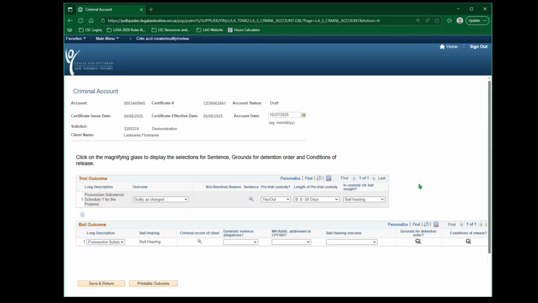If submitting a final account when one or more charges are not resolved after a plea was entered, select the not resolved outcome. Then select a reason from the available drop-down menu as to why the matter was not resolved. Note that similar to adult matters, youth sentencing outcomes are also captured. The list of outcomes includes sentences specific to youth matters and selections for the length of supervision orders.